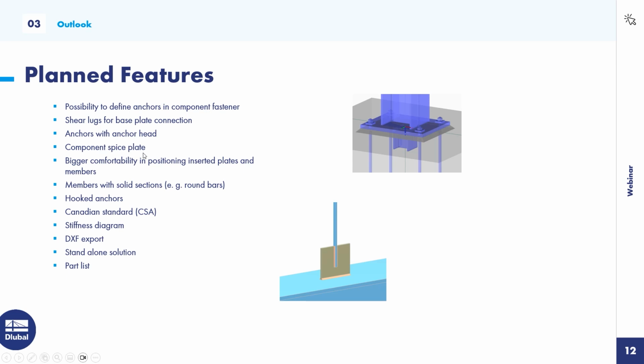A new component splice plate will be implemented. Then the positioning of inserted plates and members will be better in the future. We will improve that. Then members with solid sections, for example, round bars, as you can see in that image here. Then we will implement hooked anchors. Then we will implement the Canadian standard, a stiffness diagram.